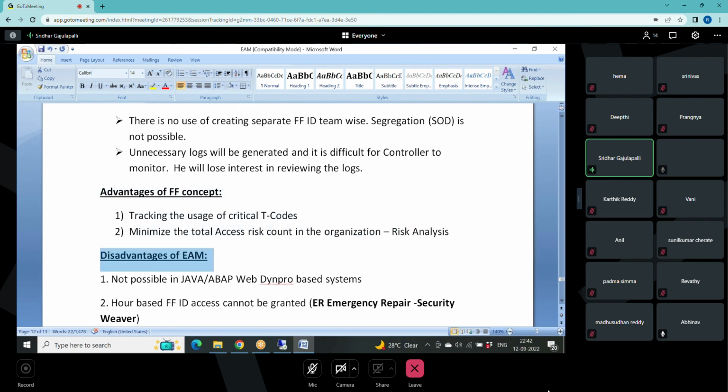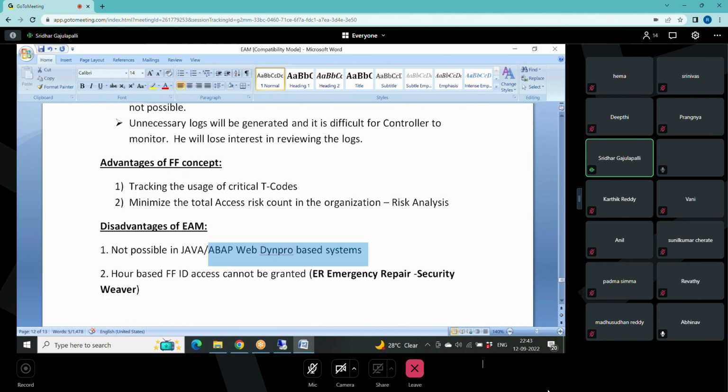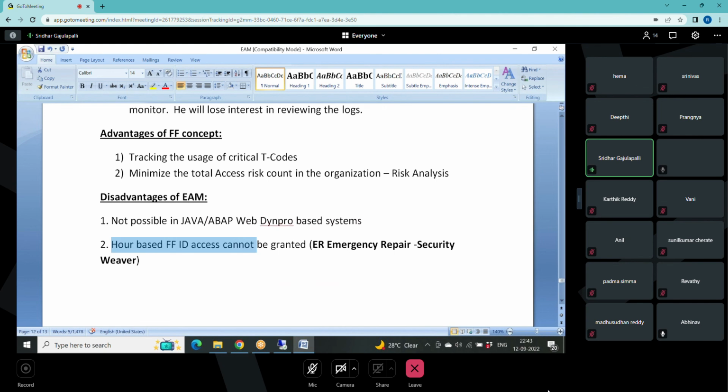And coming to the disadvantages of EAM. Wherever we have advantages, we also have disadvantages, right? So one disadvantage of the EAM concept is that it is not possible in Java. If you have a Java system like Enterprise Portal, CRM, Solman, GRC, NWBC, whatever you are doing in NWBC or GRC, we cannot give it to an FFID. Enterprise Portal, we cannot give it to an FFID. So it is basically not possible in Java systems, or Web Dynpro ABAP systems. And then for Basis, FFID access cannot be granted.